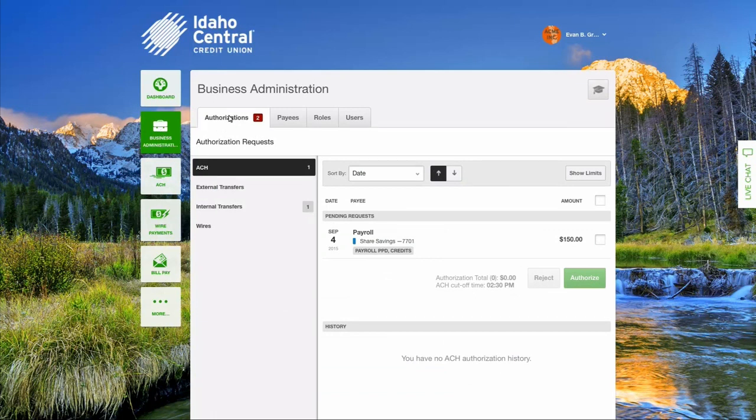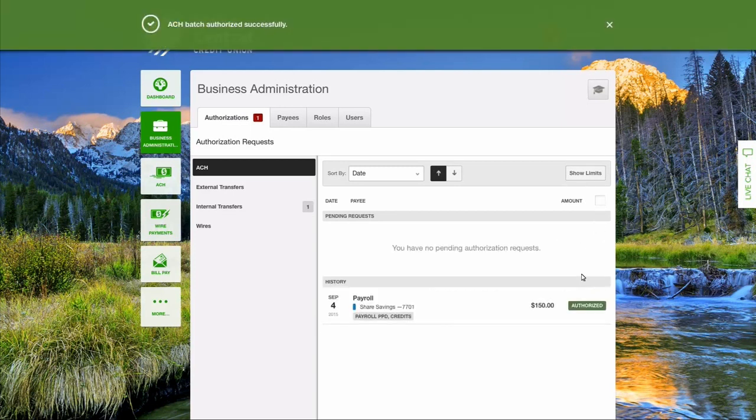The Authorizations tab is where pending ACH payments, external and internal transfers, and wire payments will need to be approved. To do this, first select the box next to the transaction. Then, select if you want to reject or authorize the transaction.